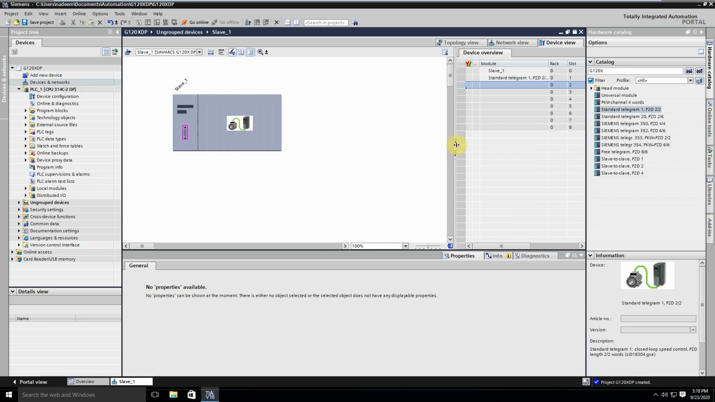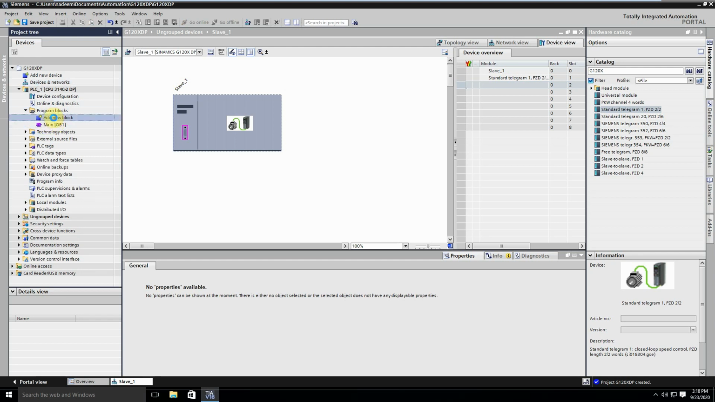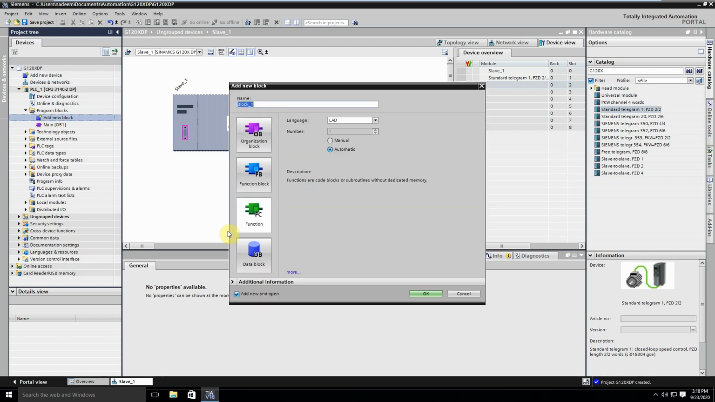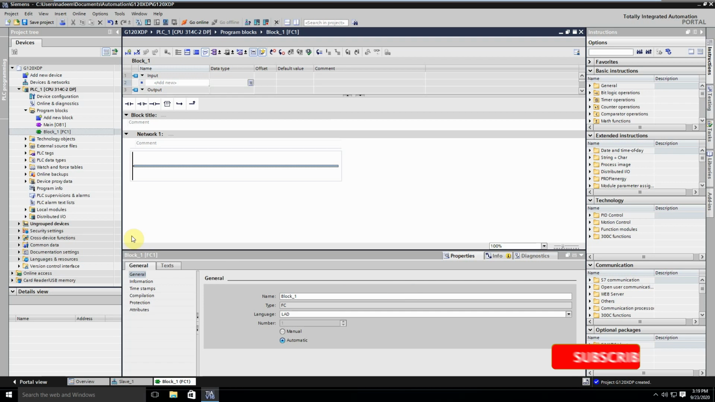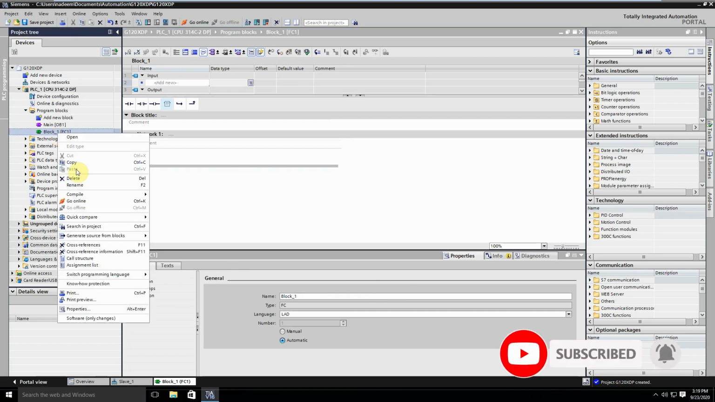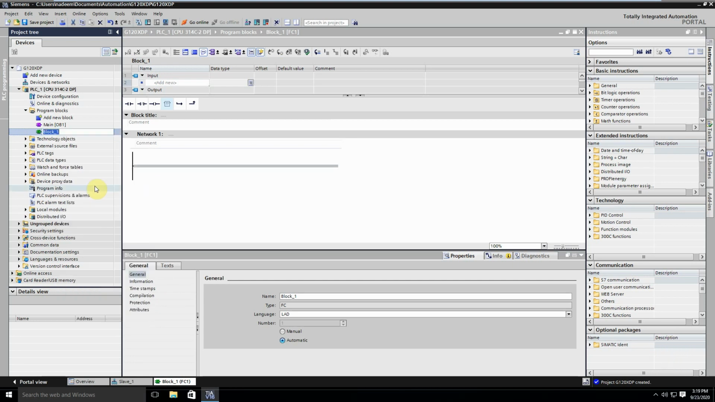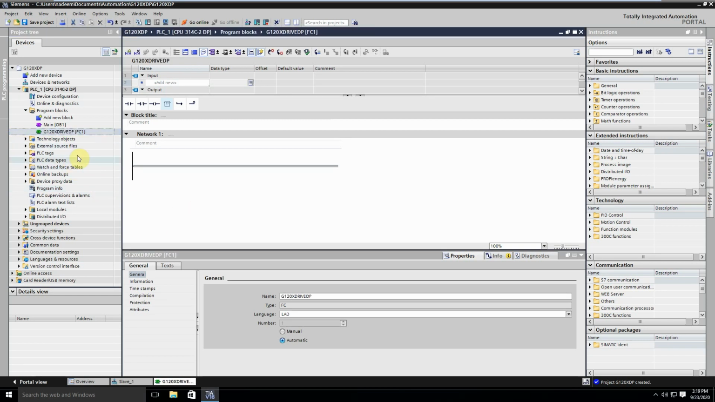Now we will go to the functions, and we will add a function here. As you can see right now, we are inside the FC1, and we will change its name to G120X drive DP so that it is easily recognizable.